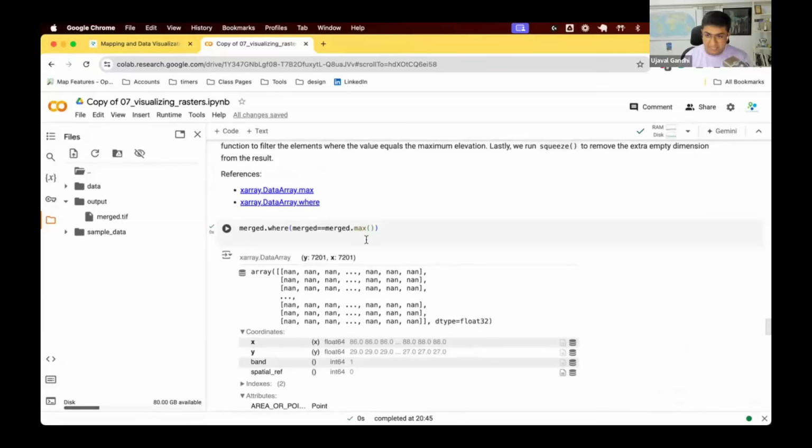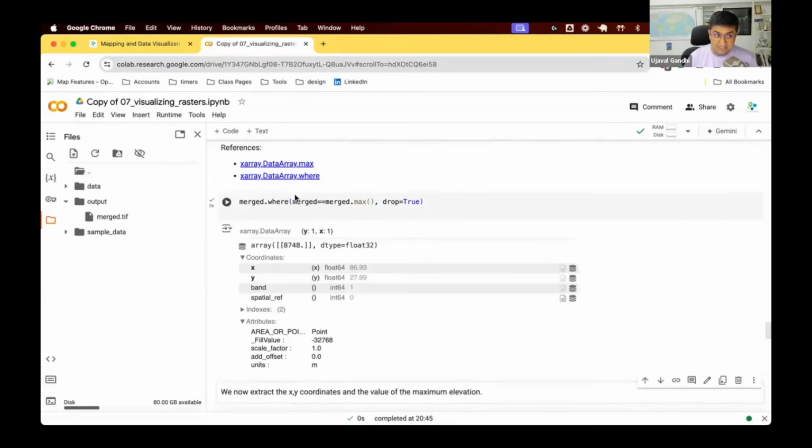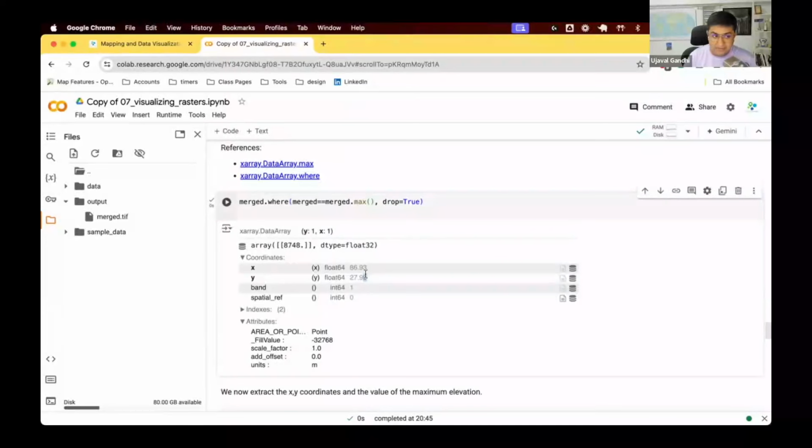And we don't want no data. We just said where the condition didn't match. I don't want anything. So we'll add drop equal to true here. We'll say drop the values where the condition did not match. So now you get only one value. It says, oh, max value is 8748. And these are the X and Y coordinates. So this is the location where the max value occurred.